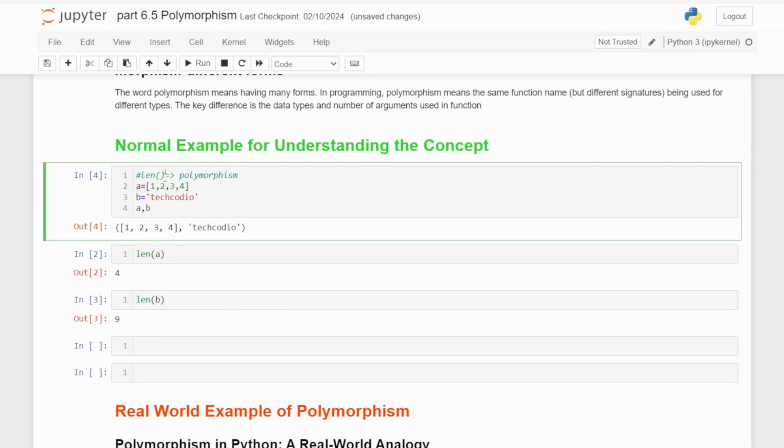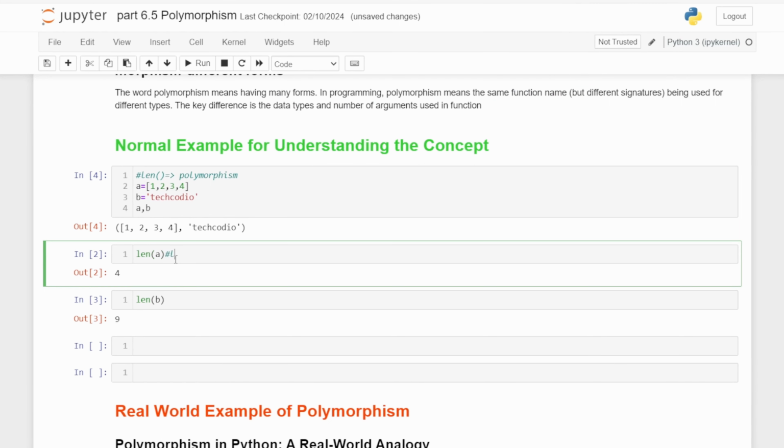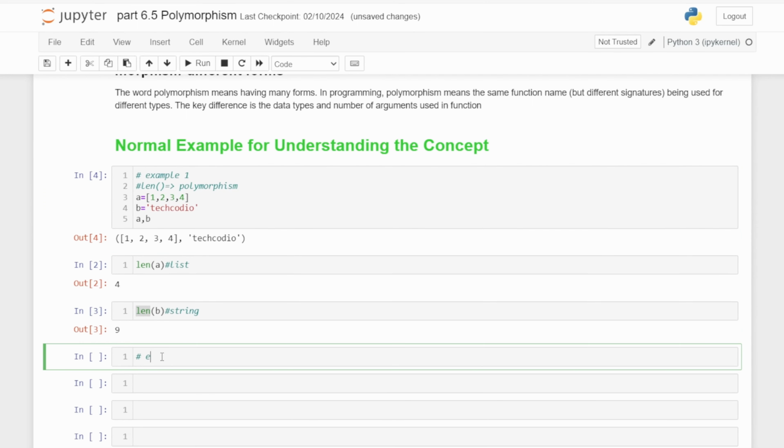polymorphism because the function is same but we are giving different data types and different arguments to this function, right? The function is the same only but the signature is different. That means here we are giving a list, here we are giving a string, right? One function, different forms. It is example number 1.